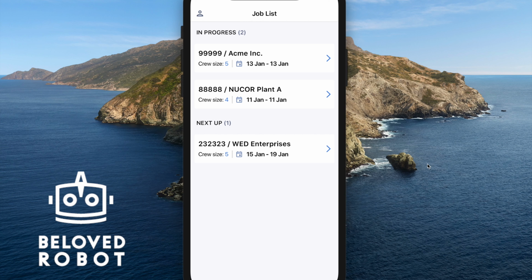Hey everybody, this is Jared with Beloved Robot, and I wanted to give you a quick overview of our Crew app. So that consists of the mobile app I'm about to show you here and also a web backend.